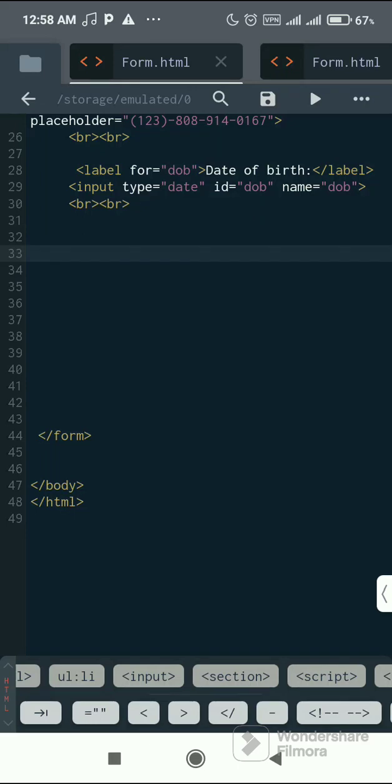So in today's class, let's look at how to create a radio button in HTML. Radio buttons are what we normally use when you give an option to your user, for example, that they should select whether they are male or female, or they should select the title, whether they are Mr. or Mrs., single or married.